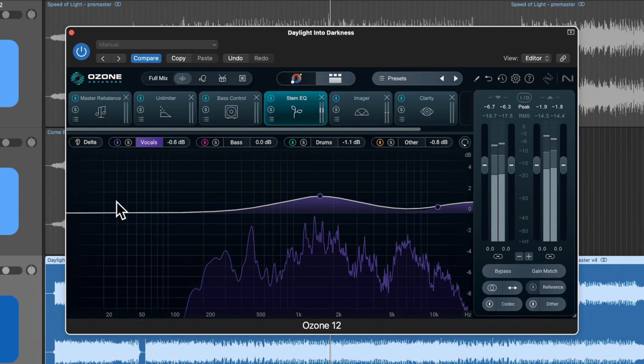Again, it's a very subtle difference, and if you're not hearing things, you can always click the Delta button, and that'll reveal exactly what's being added to the signal.